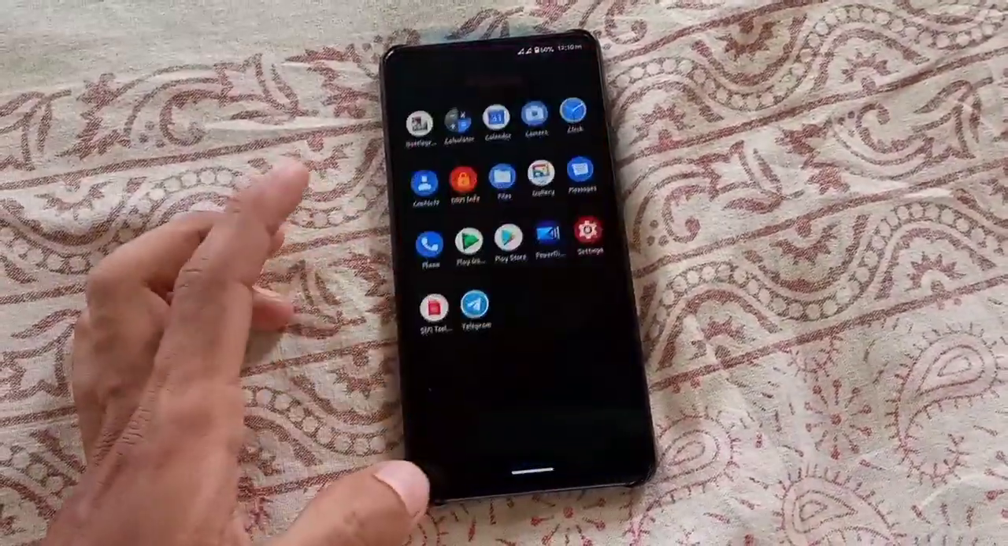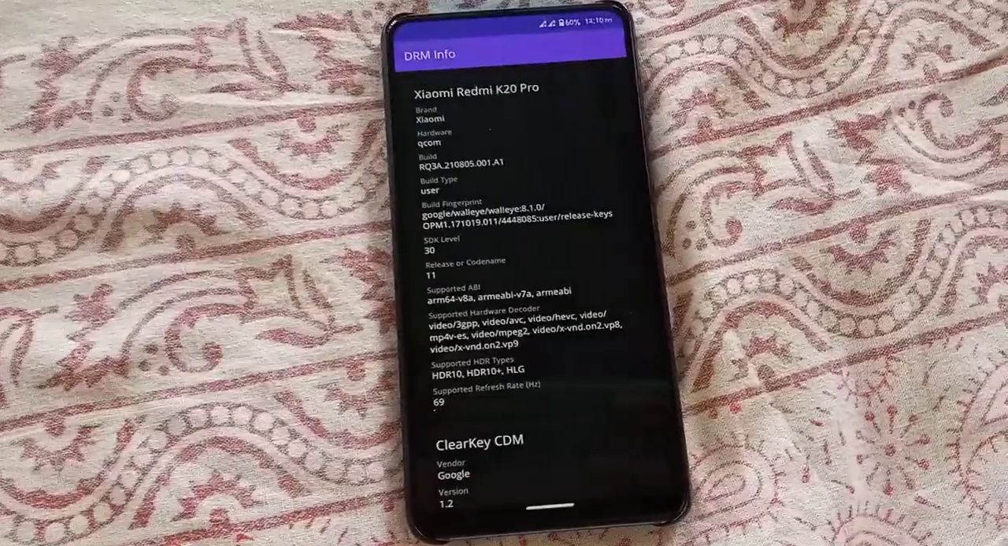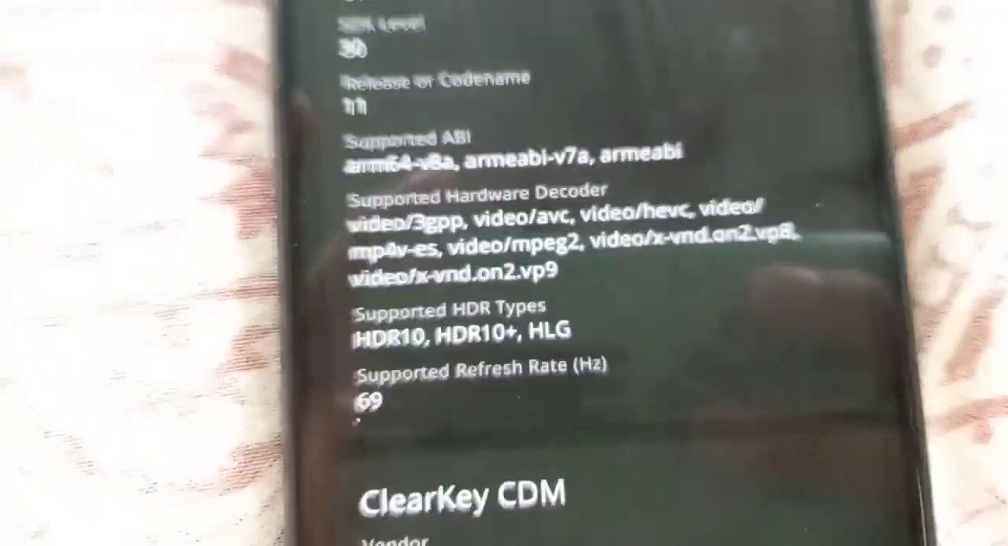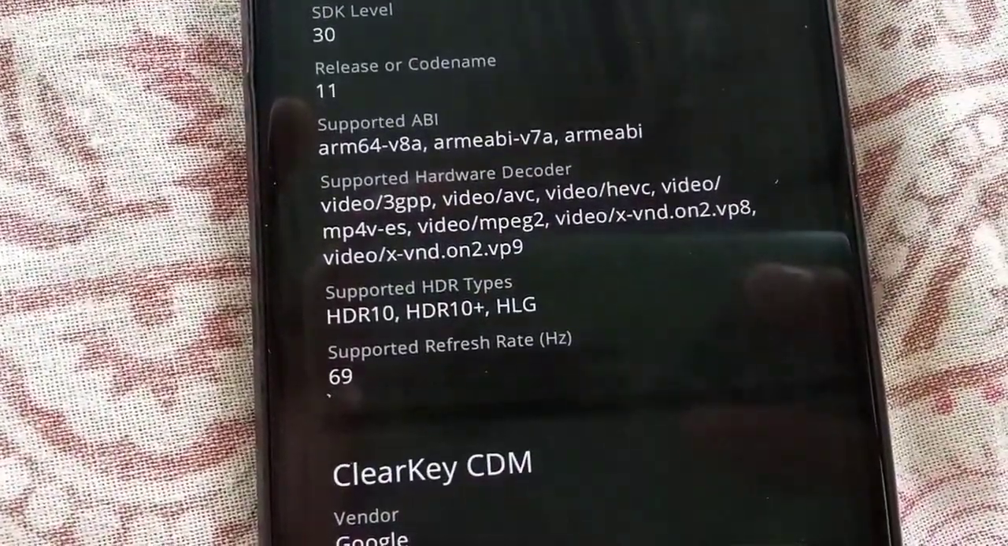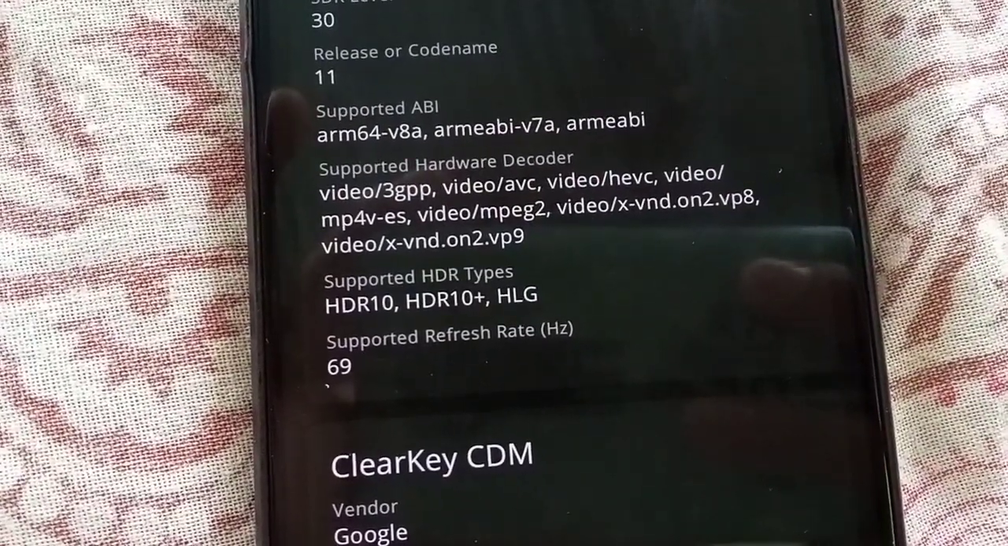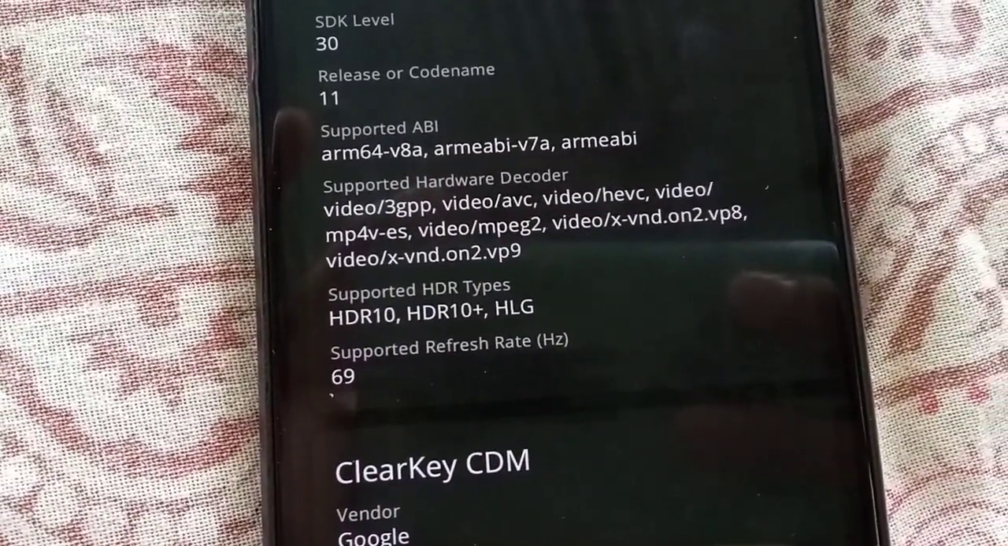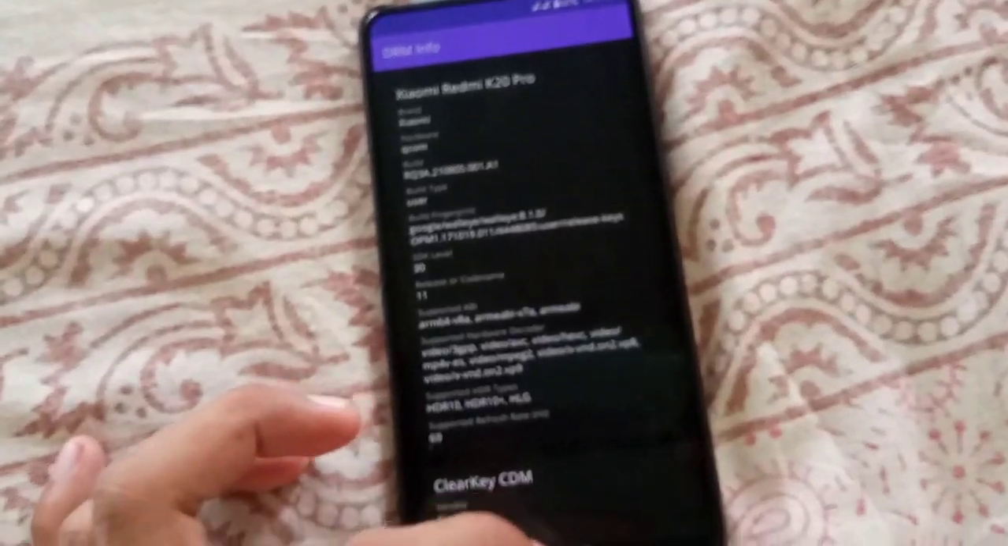Now if we go to DRM info, we can see that it has been successfully overclocked. The current refresh rate is 69 Hz, right? This is how you can overclock your Redmi K20 Pro. Now we will reboot into recovery again.